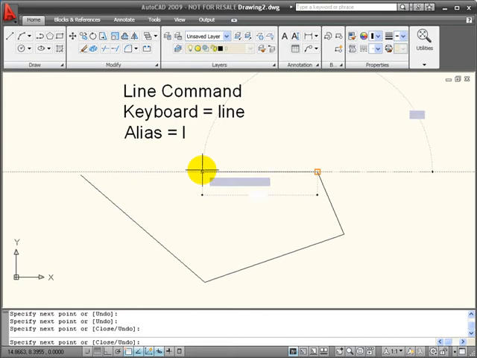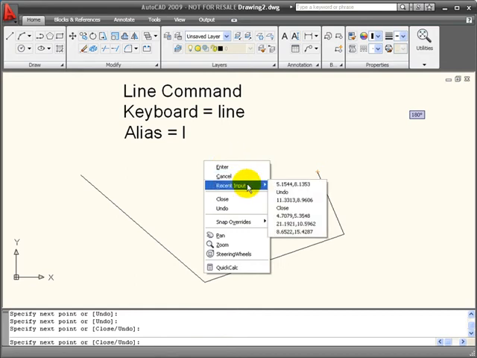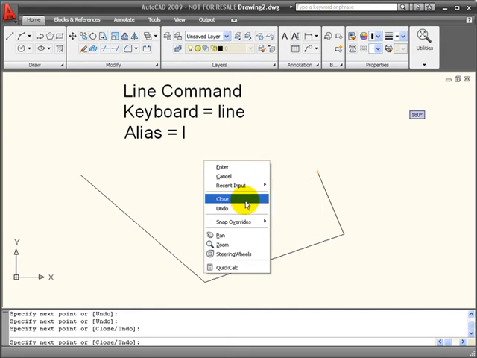I can either use the down arrow to show me the options that I can use, or I can right click the mouse to see what my command options are. Notice that from the right mouse menu, you can hit enter to end the command, you can cancel the command, and you can also choose to repeat recent input that you've put in.